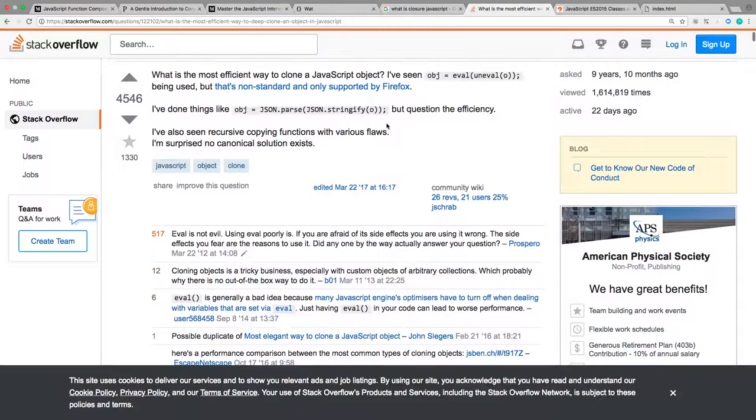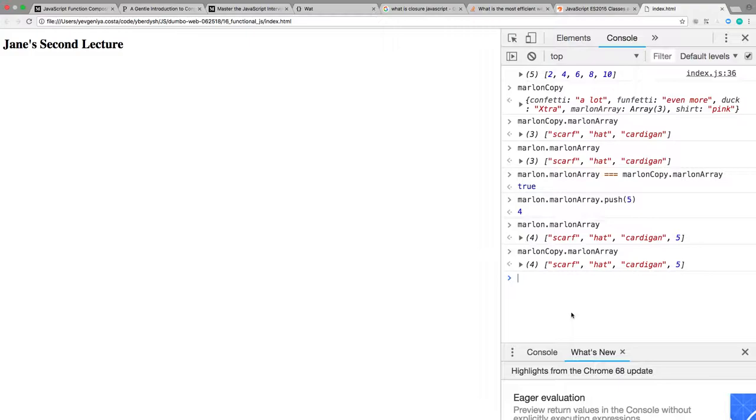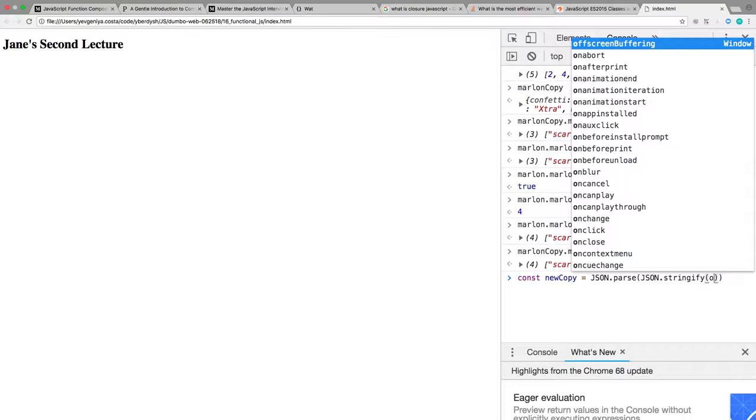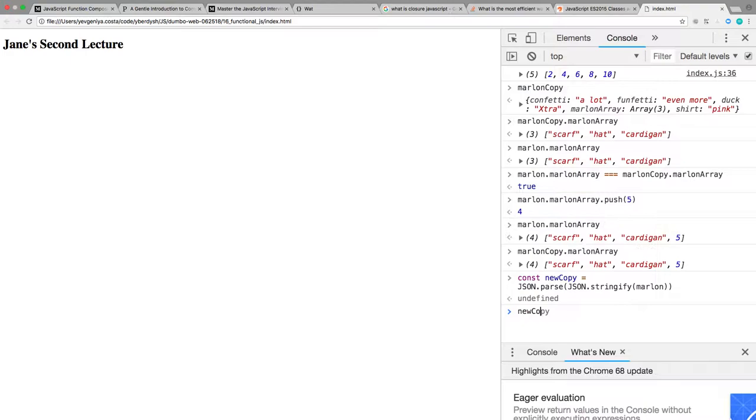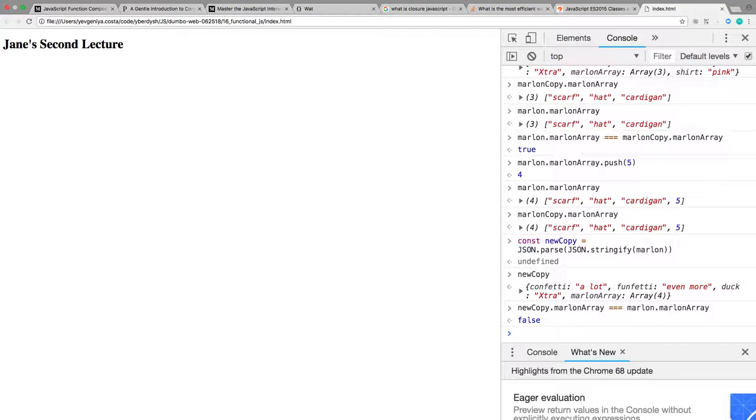So we can try it out if you want. I tested it and it worked, so let's see. Let's make a new copy. And if we're copying Marlin, see, it copied over. So JSON stringify turns the object into a string, and JSON parse turns it back into an object. Now if we compare new copy dot Marlin array to Marlin dot Marlin array, they're actually two different things. But you won't have to use this very much. Does that make sense? How are we on this concept?